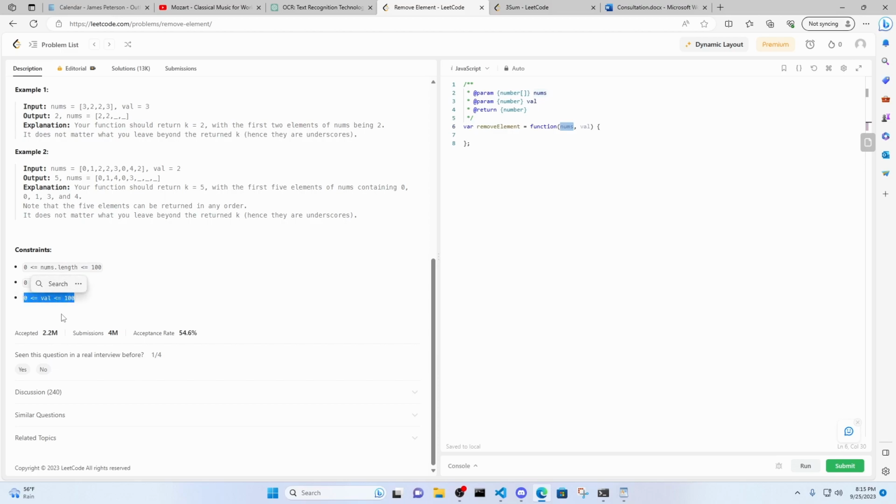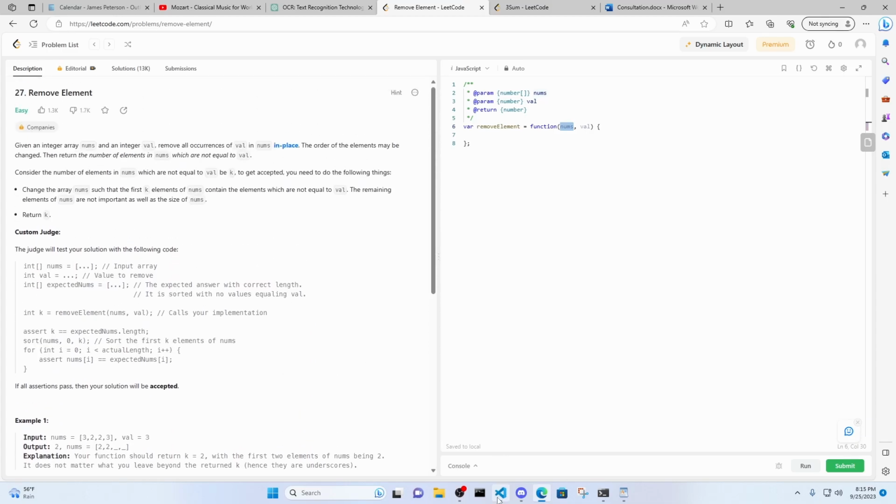Because if the value we're removing is 55, we know that there's never going to be an element inside of the array that's greater than that. So we don't really have to even think about that. We could build a solution without thinking about that, and then build it in to optimize later. But just something to keep in mind.